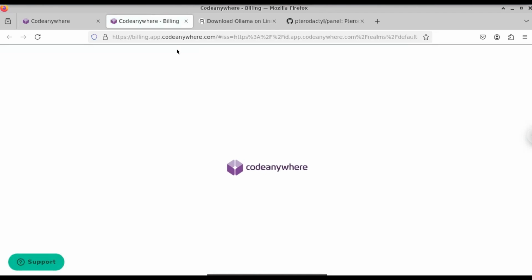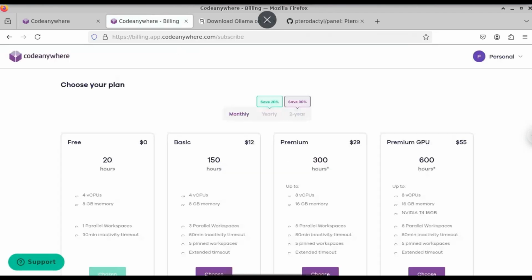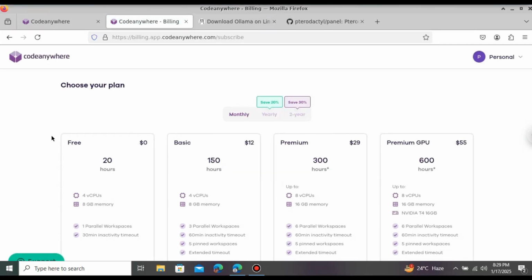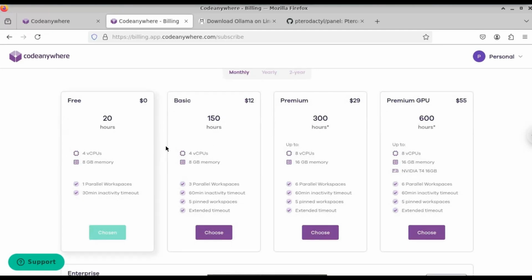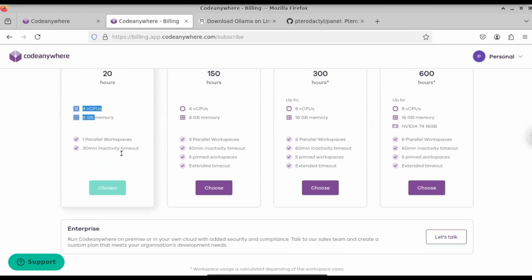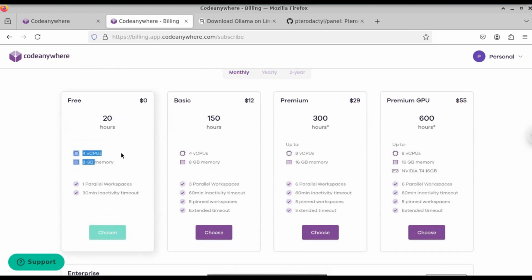So click on the subscription. You can see that there are different subscriptions available. Depending on your need, you can choose the subscription. Currently, we are using the free plan. If you want to use the upgraded version, you can do that. Currently, on the free plan, we have 4 virtual CPUs and 8 GB of RAM, and it will automatically close if you don't use it for 30 minutes.